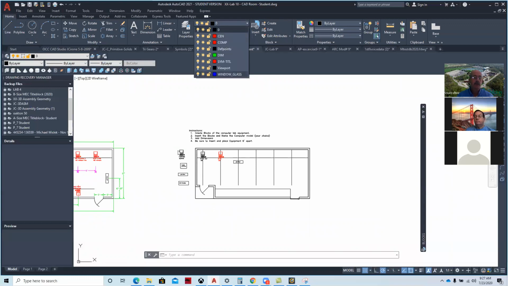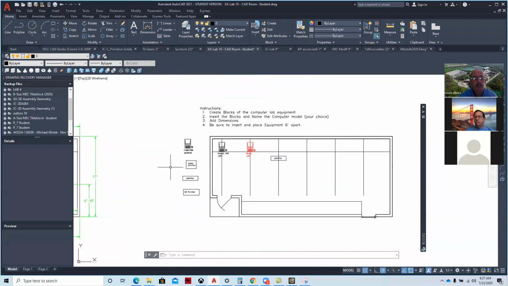Blocks are typically created and used on layer 0. We'll talk about that in the lecture component, which goes through, I'm not sure what the chapter is, it's 20 something. 24. Chapter 24 goes through some of the rules for creating blocks.